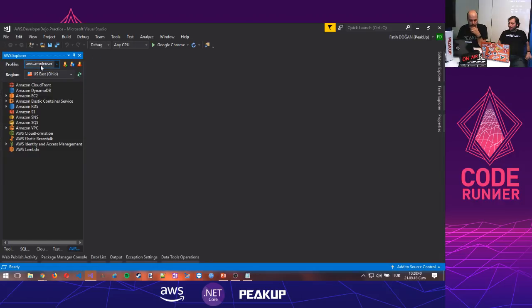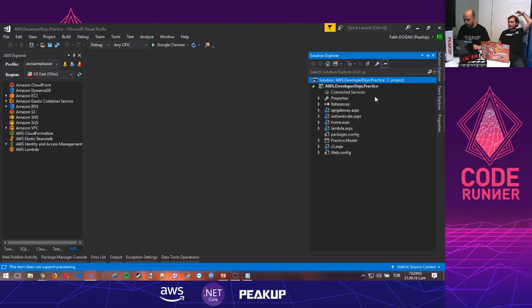My profile name is AWS sample user, and maybe you can't see it here because it is small; I can't zoom in right now. My region is US East 2, the second one, Ohio. I use this information to map my region and profile in my code.